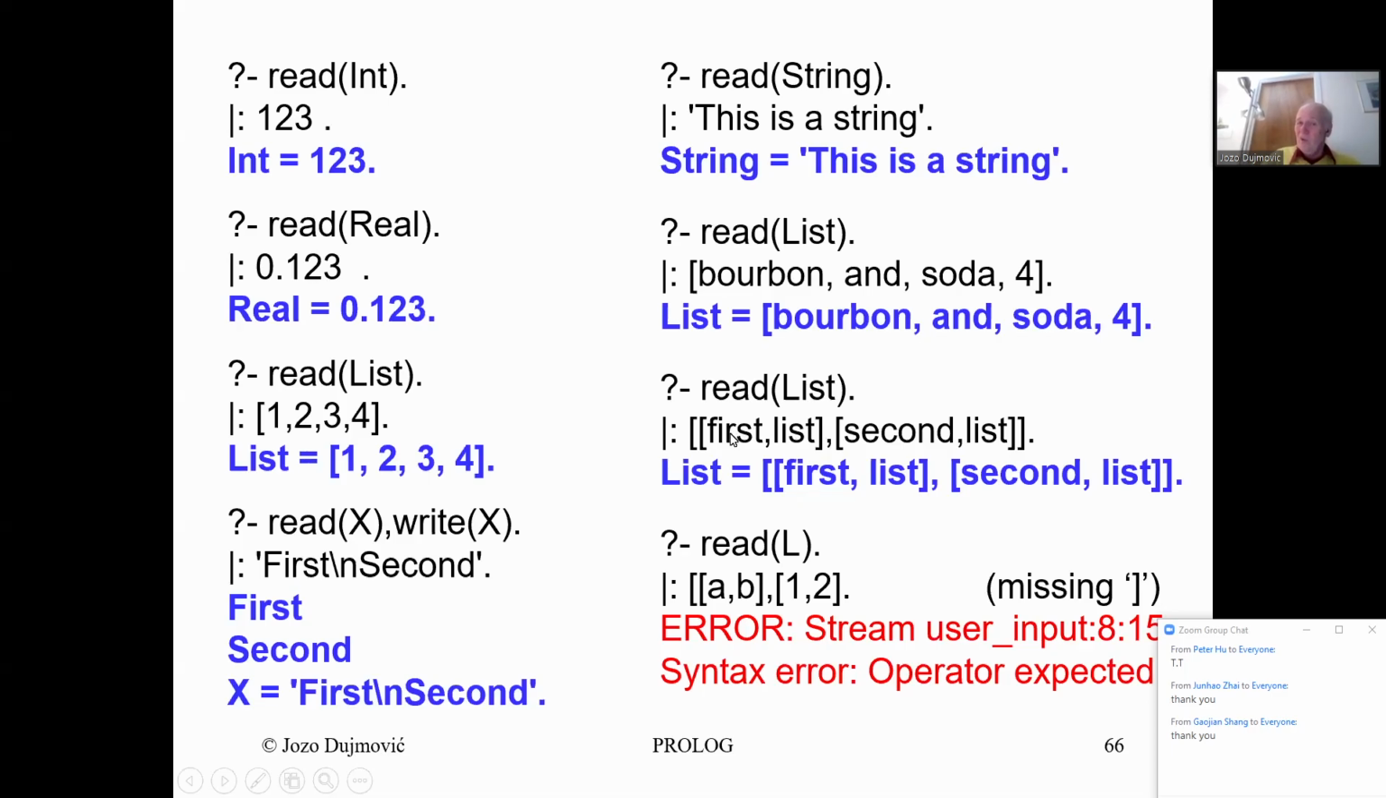In order to understand that this is the first and second list, you have to have an internal lexical analyzer. There is no doubt about that. You must start analyzing from this bracket to this bracket. Then you have to have a syntax analyzer, because you cannot understand that this is a list if it is syntactically incorrect. Okay, so if I come here and say read L, and then PROLOG says, okay, give me your L.